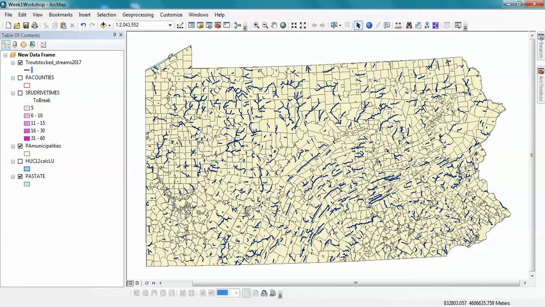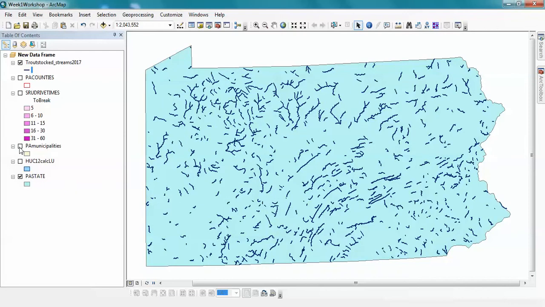Now we have all of the layers converted to UTM zone 17 north, and what I've done is I've added a number of them, and I want to begin to understand how we're going to work through each of the data sets. What you'll notice here, and I'm going to turn off everything except for the state boundary and our trout streams, is now everything is in here.